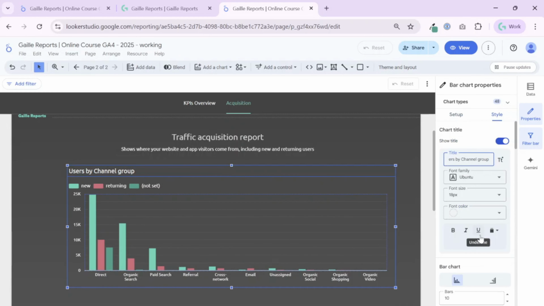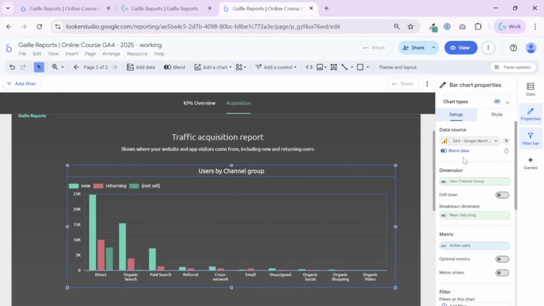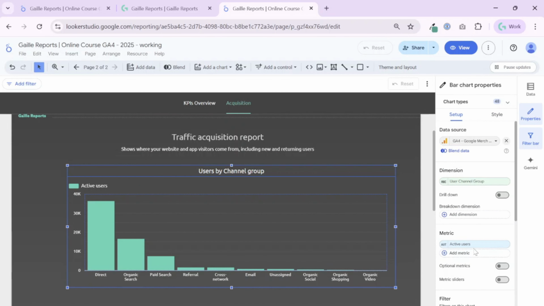We do it for every chart, so we already observed it. Set up. We can do this, but in my case, it's not what I need right now. I show you that we can do it, but we not. We have also optional metrics and metric slider. We observed it already for time series chart, similar stuff.